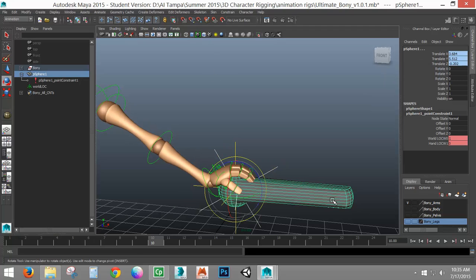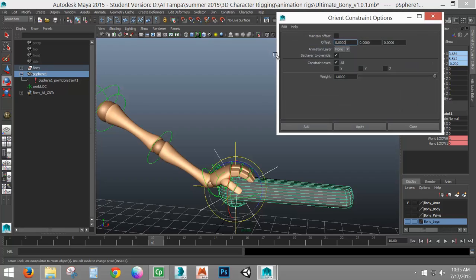So what you can do if you have something really particular, like the way he needs to hold it, when you go to the constraint and apply the orient, you can actually use maintain offset. Again, what this maintain offset means is it's going to keep this alignment when it applies it. It's not going to do the jump.